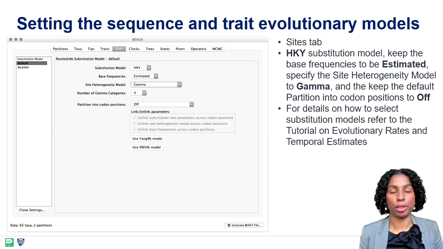For the nucleotide substitution model in these analyses, keep the default HKY substitution model, keep the base frequencies to be estimated, specify the site heterogeneity model to gamma, and keep the default partition into codon positions off, since we are dealing with the full genome dataset with stop codons and regions that might not be in the correct open reading frame.